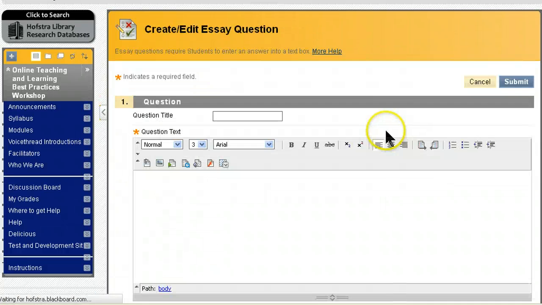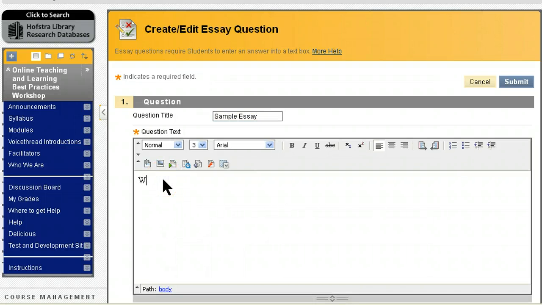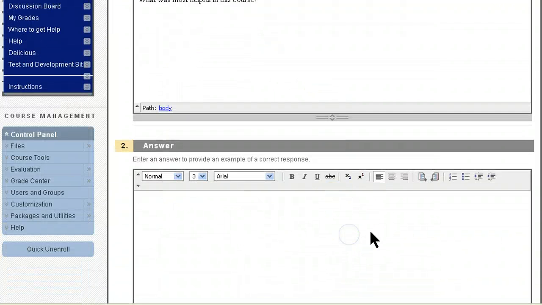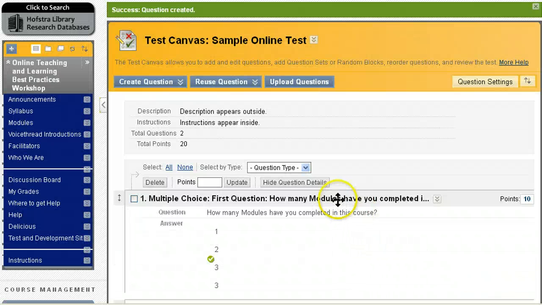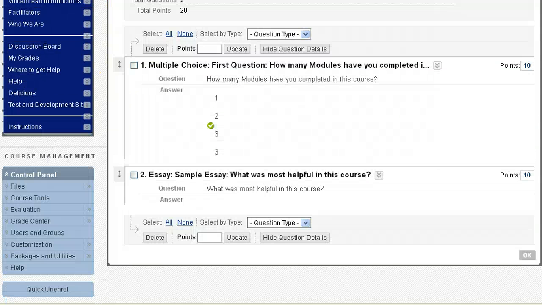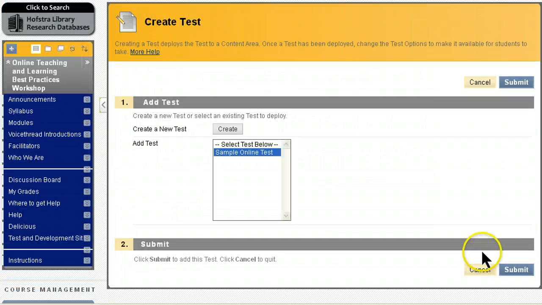I could create an essay question, so you see an essay question. What was most helpful in this course? And this will give you an open-ended space. And I'm just going to make this a 2-question test. This is not supposed to be an extensive demo. Okay. So now we have a test that we've created.